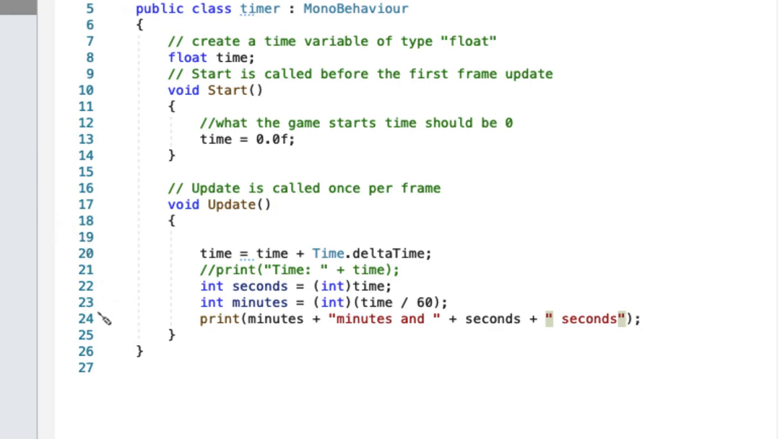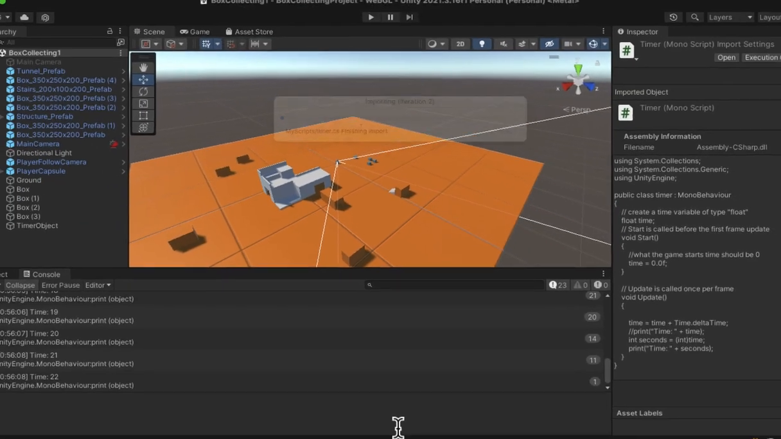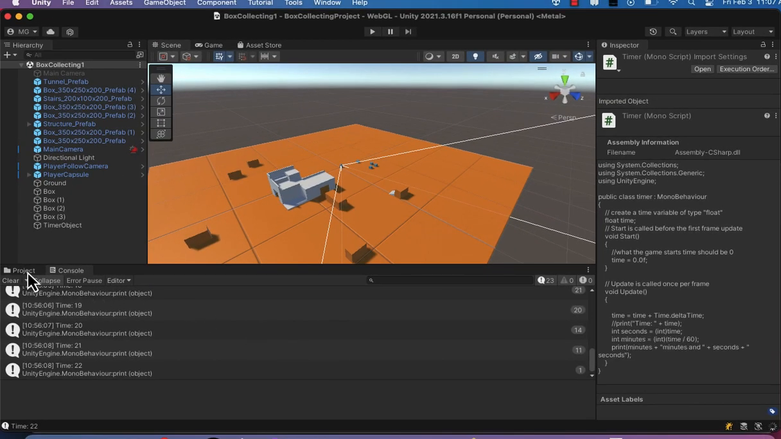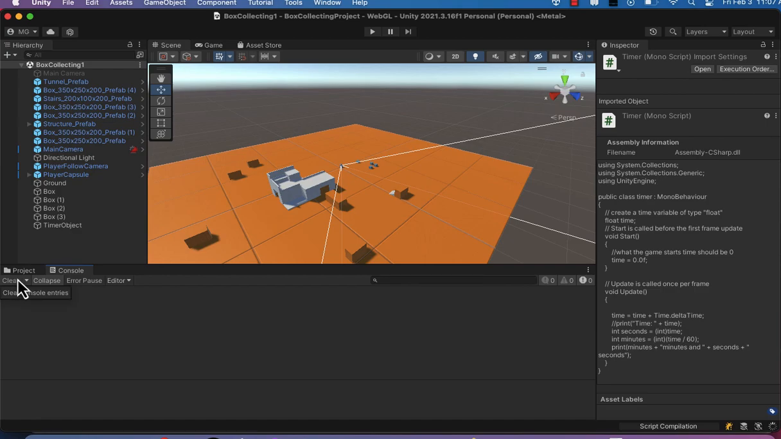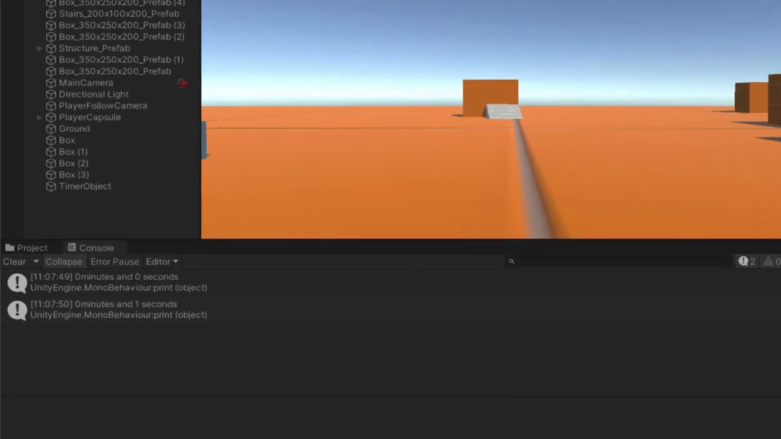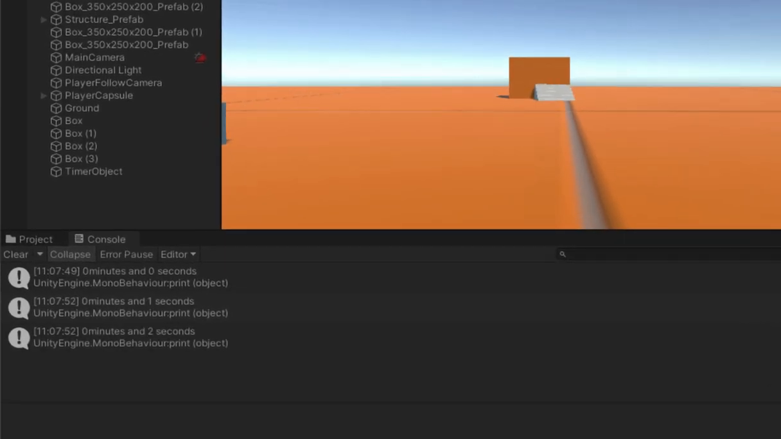So when you finish that, go ahead and save it, and then go back to your Unity editor and clear the console from our first run. And we'll go ahead and run it and zoom in over here. You can see minutes and seconds.